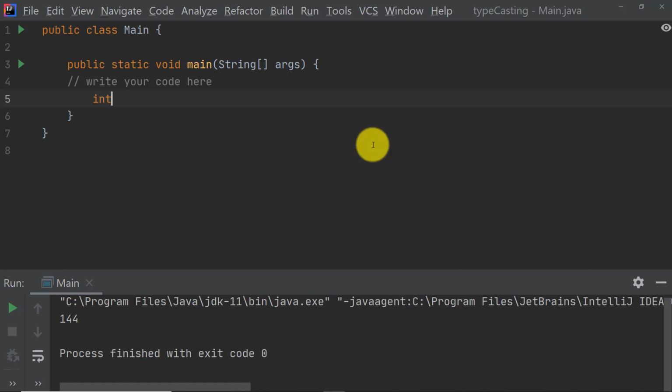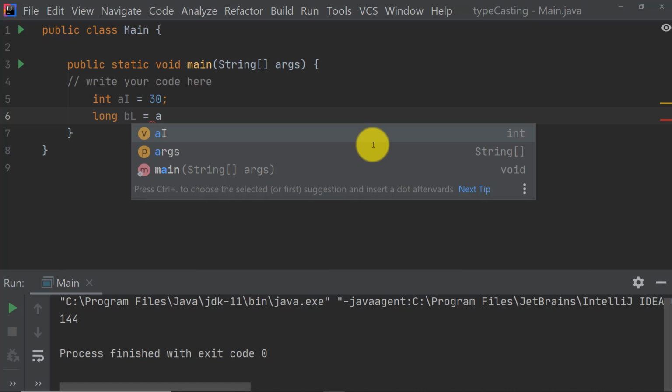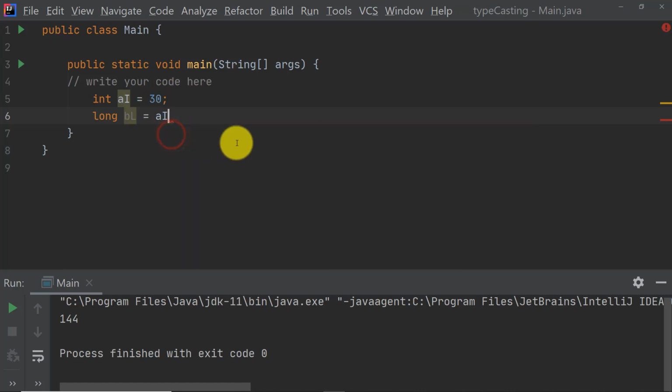So I'm going to declare here an int variable. I'm going to name it aI, with a capital I, meaning this is an integer variable, and I'm going to initialize this variable with the value 30. On the other line I'm going to declare a long variable, and I'm going to name it bL, with a capital L, meaning this is a long variable, and I'm going to assign this long variable the value of an integer variable. So I'm going to write here the integer variable.